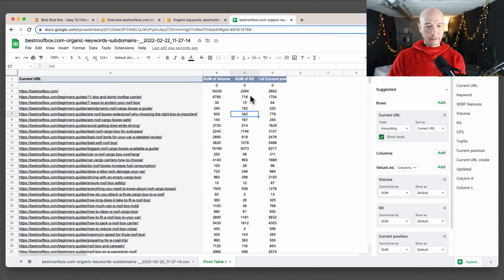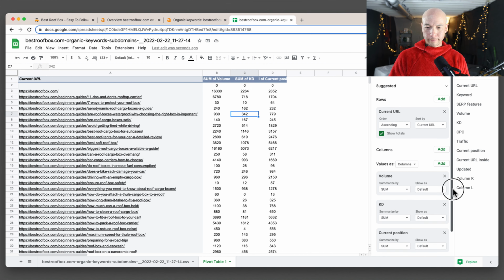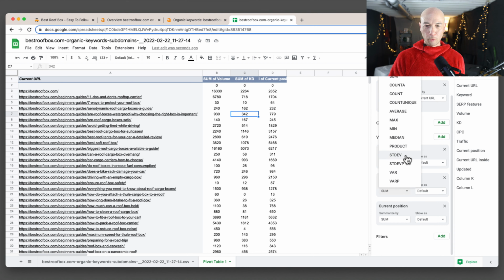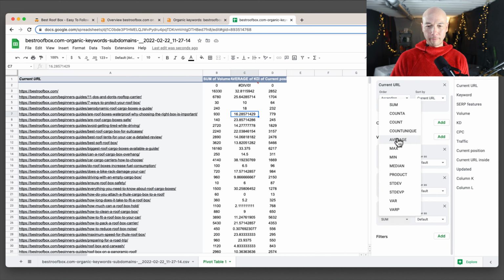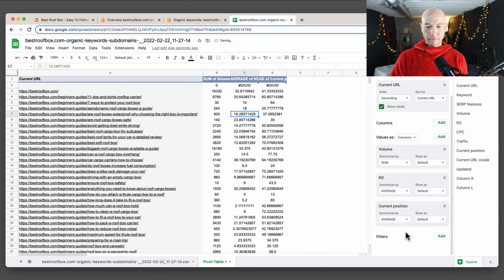So some of you may be thinking, the sum of the KD value, is that actually useful? Well, probably not. It could be more interesting to see the average. So we'll change it to the average in that case. And then the other piece is the current position. Again, the sum of the position isn't particularly helpful, but the average might be. So just at a couple clicks of a menu here, we now have the averages of these two.